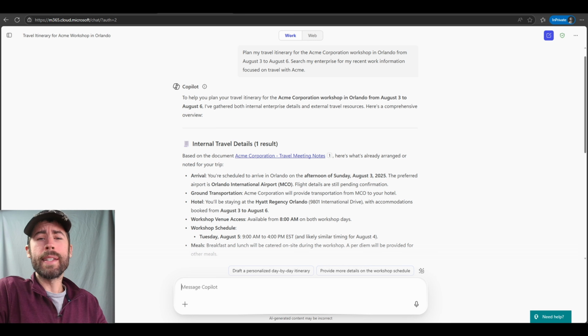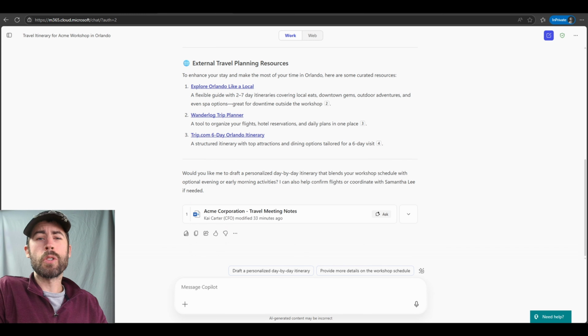And there we go. We can see that Copilot has found that particular document that's available within my work data. So now I can leverage that information to move forward with planning out my actual travel. It looks like Copilot's also recommending additional resources that I could leverage in relation to planning out my overall trip. I could use these if I want. In this case, we're just going to keep moving forward.